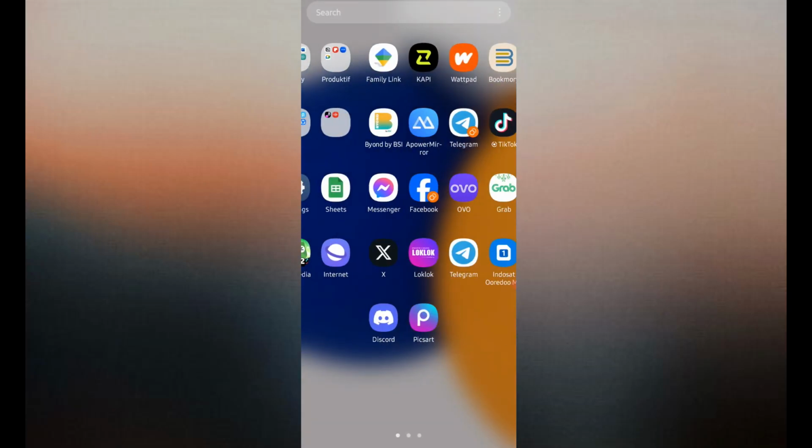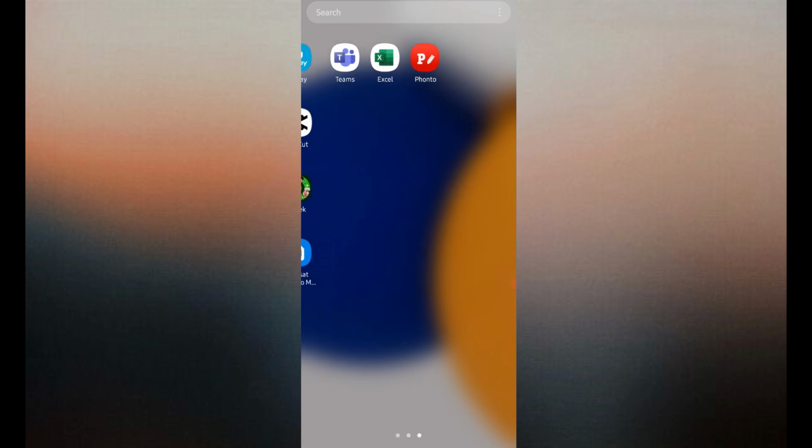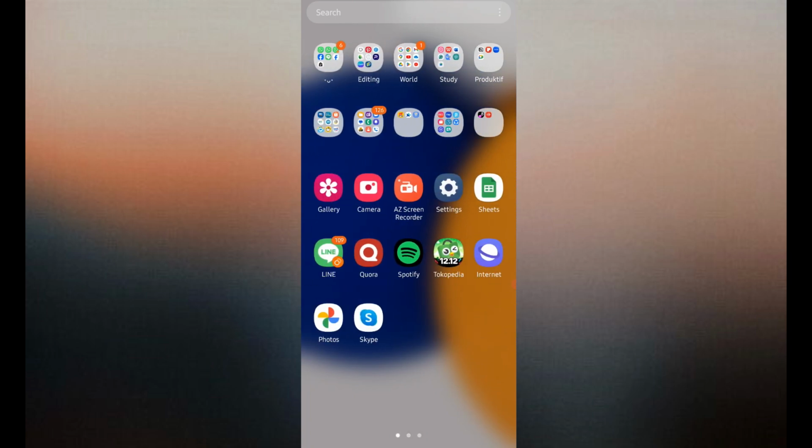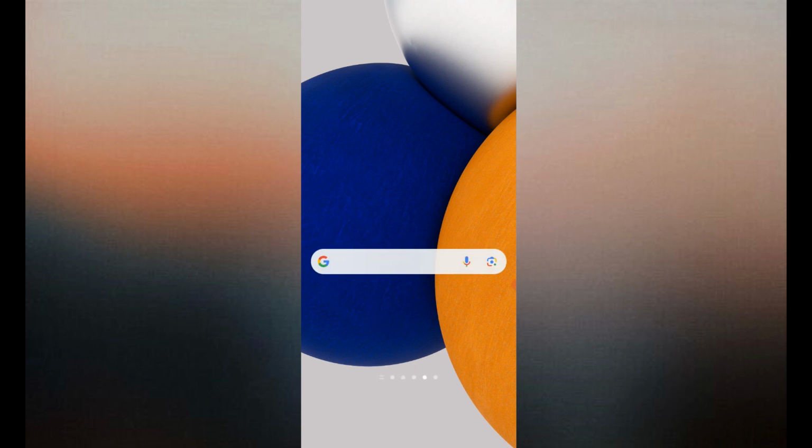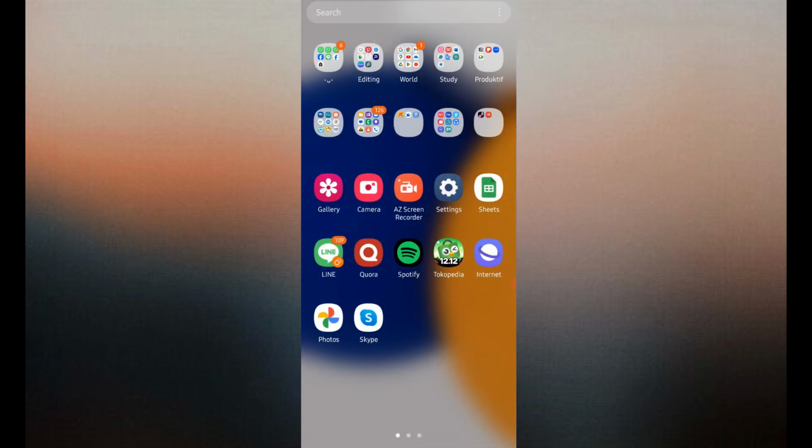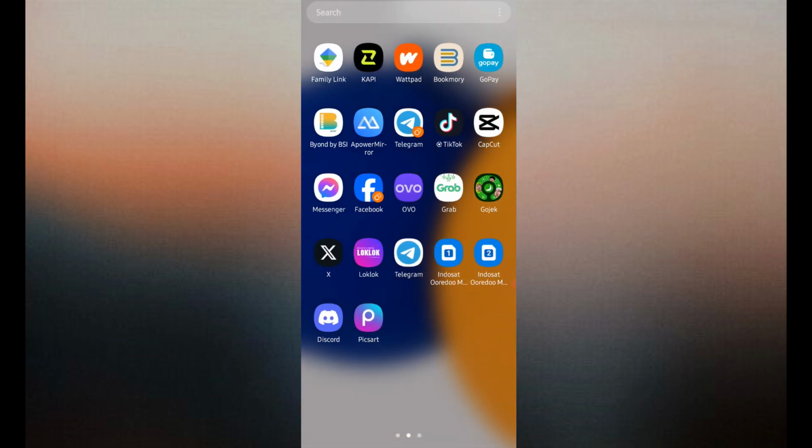Have you ever forgotten a password you once saved while using Google Chrome on your Android phone? Maybe you're trying to log into a website, but you just can't remember the password. Don't worry, you don't need to reset it or create a new account.